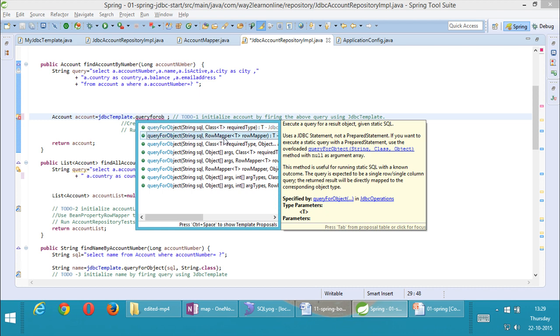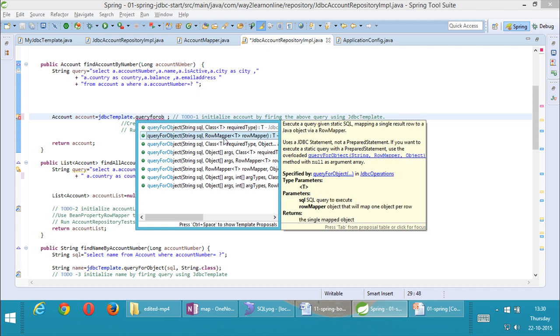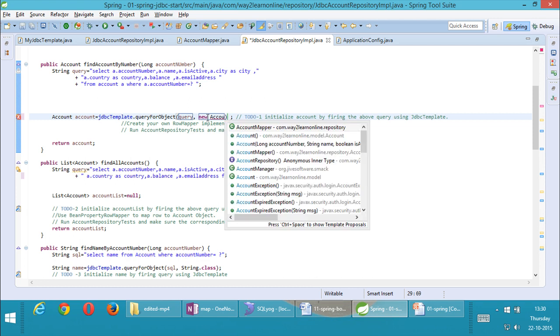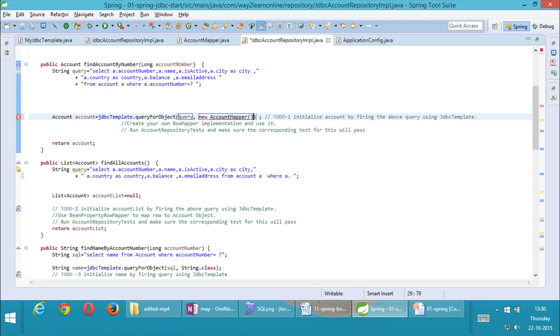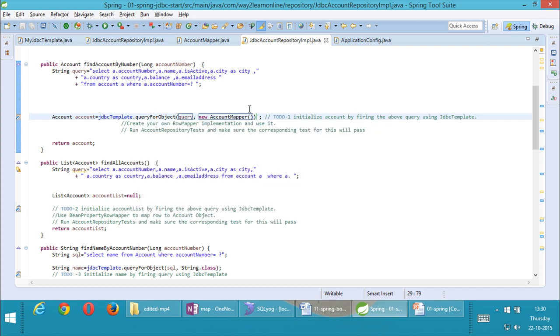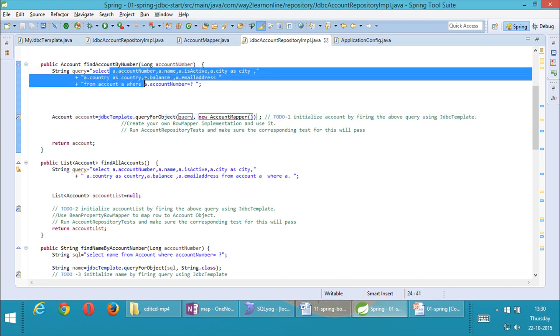I can go for queryForObject using a row mapper. So I'll pass a query, and the row mapper is what? new AccountMapper. That's it. So this queryForObject will return me an object of account. It will internally use this row mapper to map the row in the result set to one object.